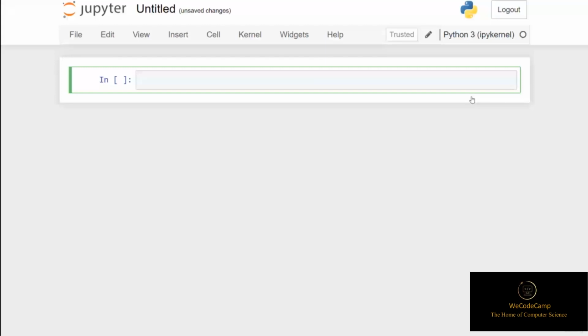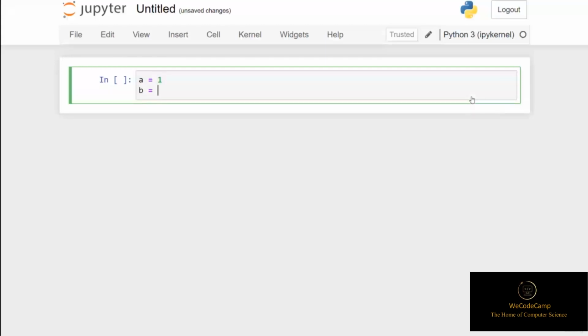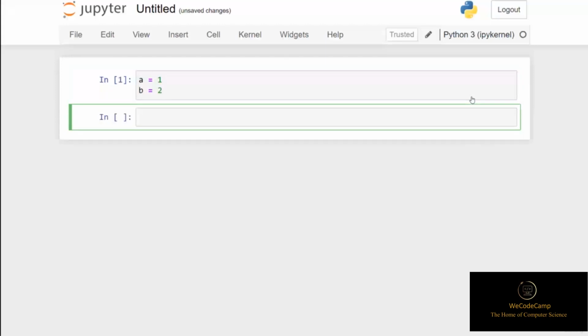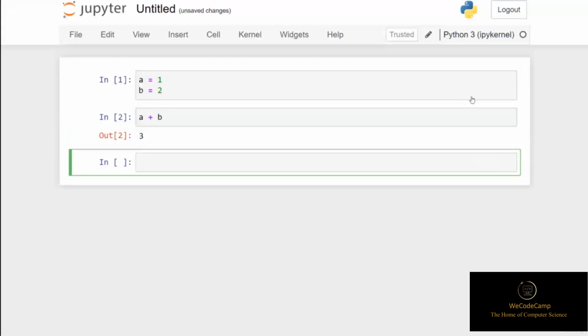So to prove this, I can quickly type A equals 1, then I can put B equals 2, and then I can press Shift Enter to run this code cell. When I now type A plus B and then press Shift and Enter, we get 3 returned to the screen, which tells me we are set up correctly.